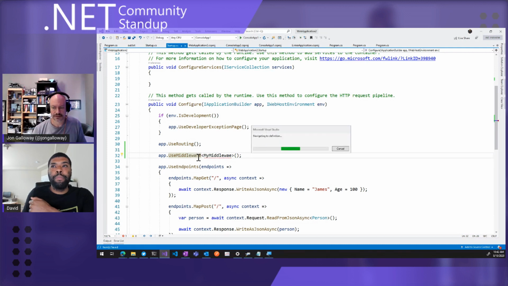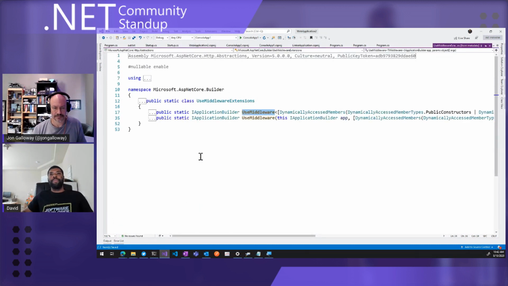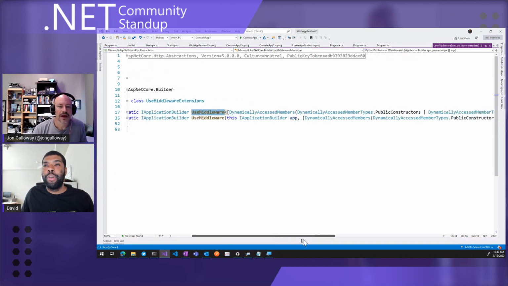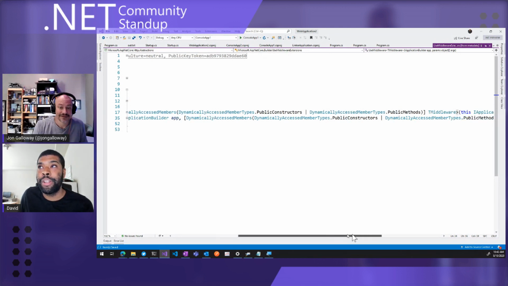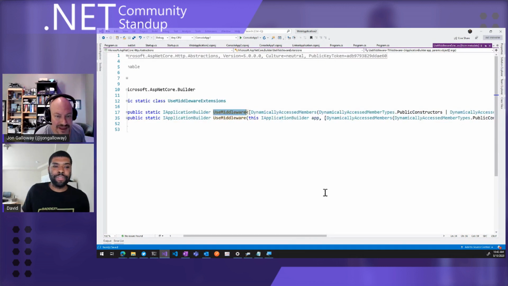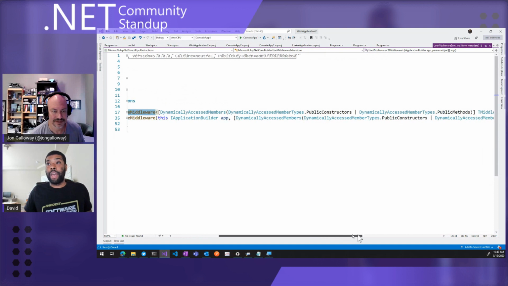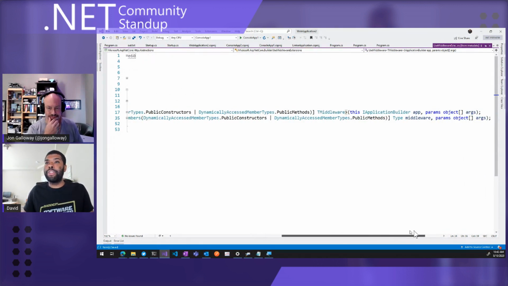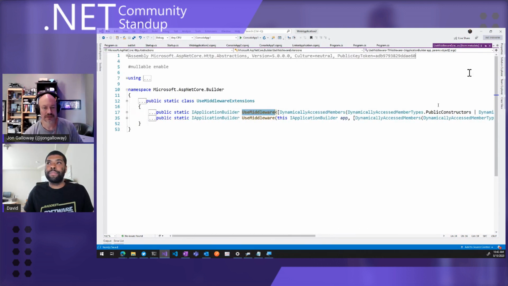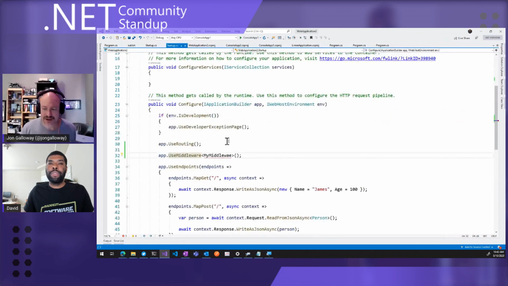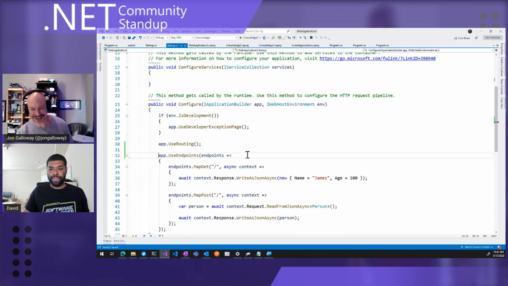So we had to mark use middleware with an attribute that says we're going to access the members of the middleware class, the constructors, and the methods. If you have a public method or a public constructor, we're going to keep those on the type. So, linker, please don't delete things. Trust us. That's done at the DI level. On the method itself, everything calling use middleware now, for free, will preserve the middleware whenever you call it.